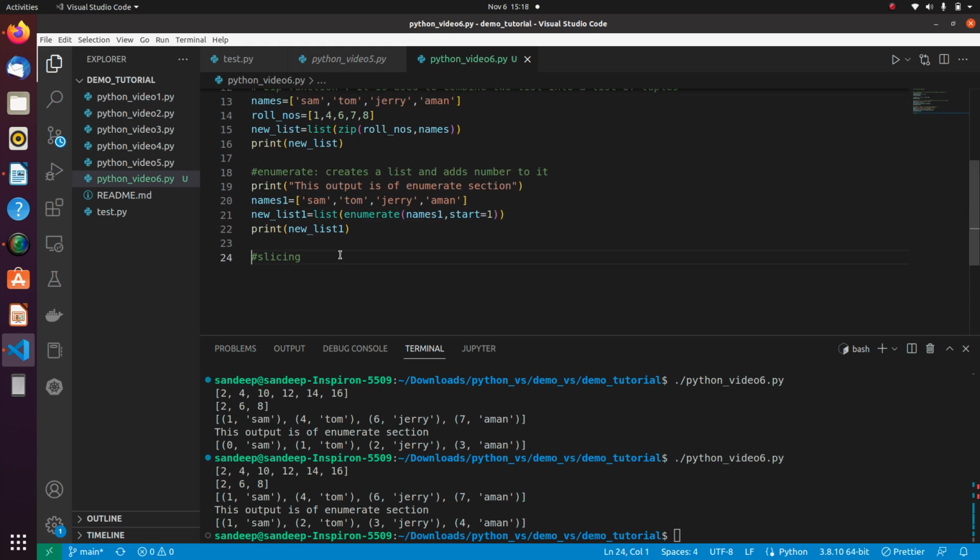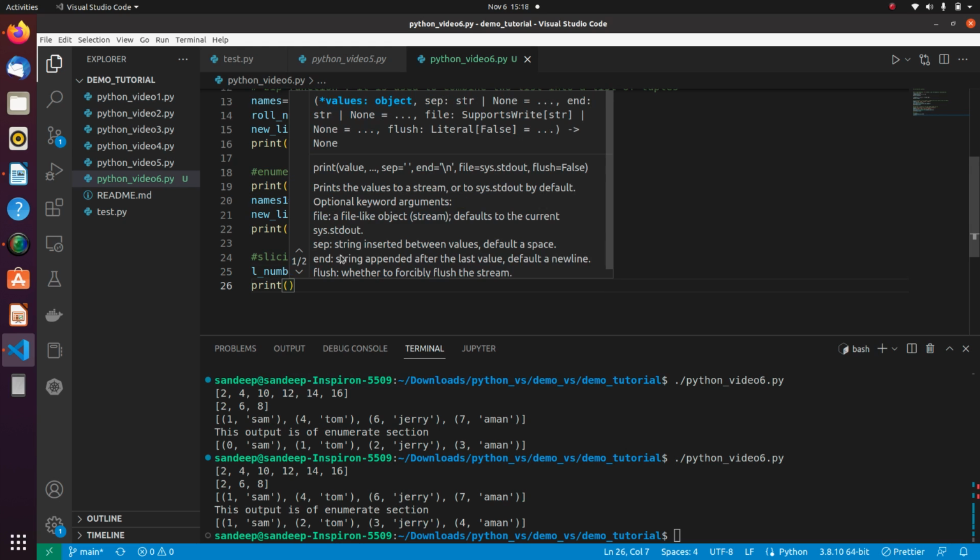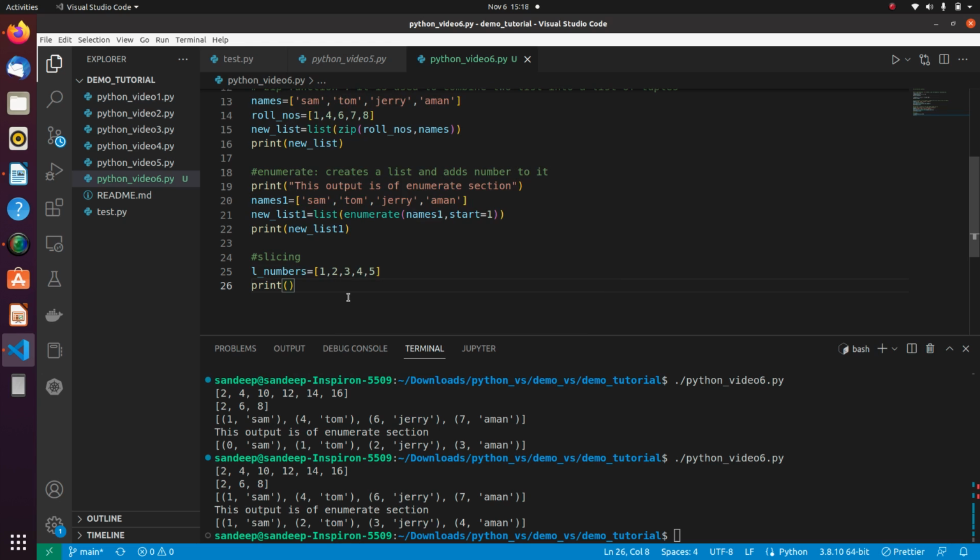And finally, let's quickly move to slicing. Slicing we have discussed earlier as well, so I will quickly take up this topic. Let's say we have a list of numbers, 1 2 3 4 and then 5, and now I want to print only the first two numbers. But before starting, I would like to explain how indexing works in Python.